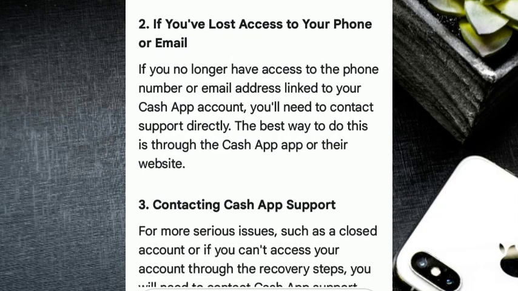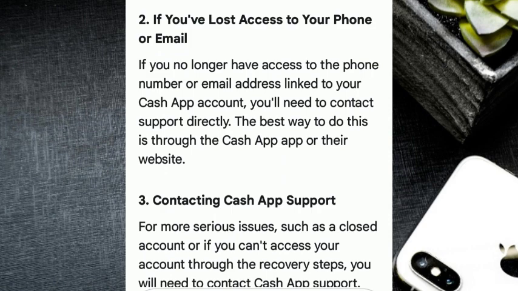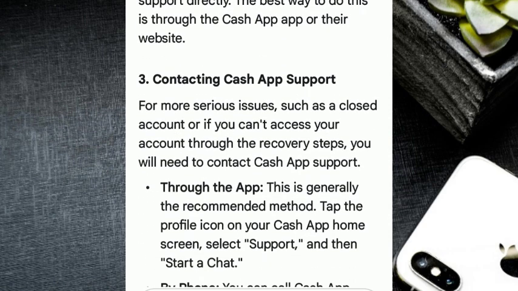2. If you've lost access to your phone or email. If you no longer have access to the phone number or email address linked to your Cash App account, you'll need to contact support directly. The best way to do this is through the Cash App or their website. 3. Contacting Cash App support.